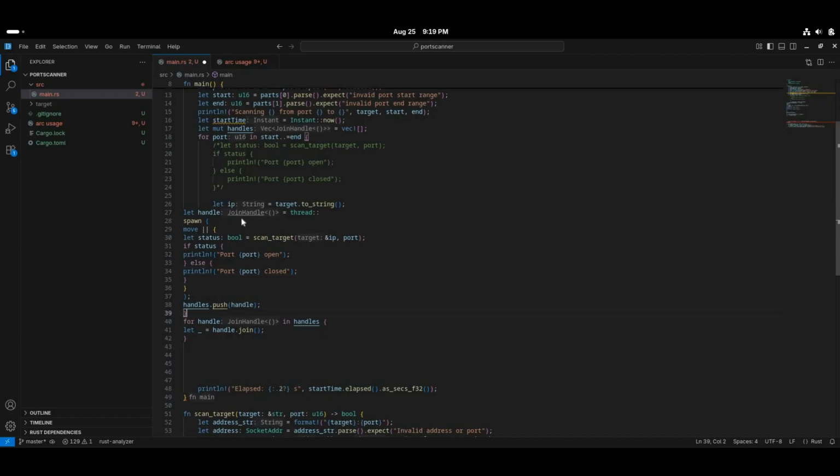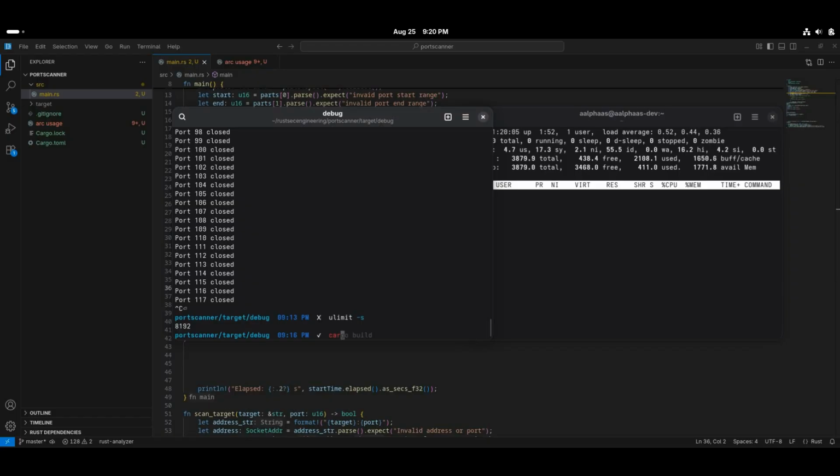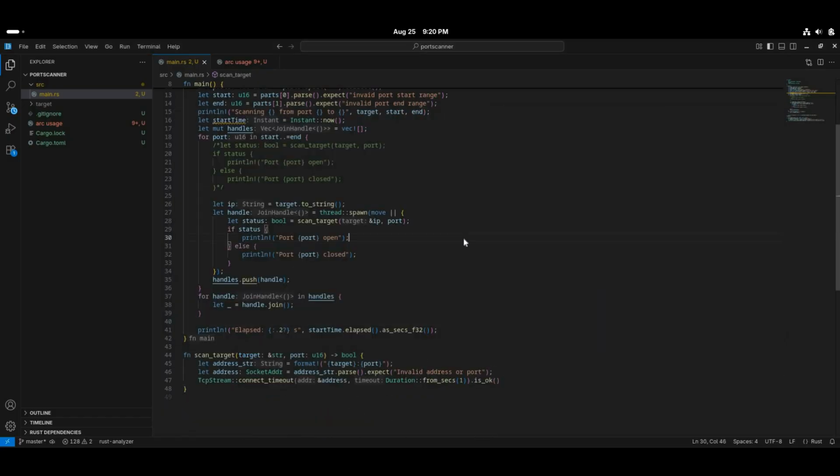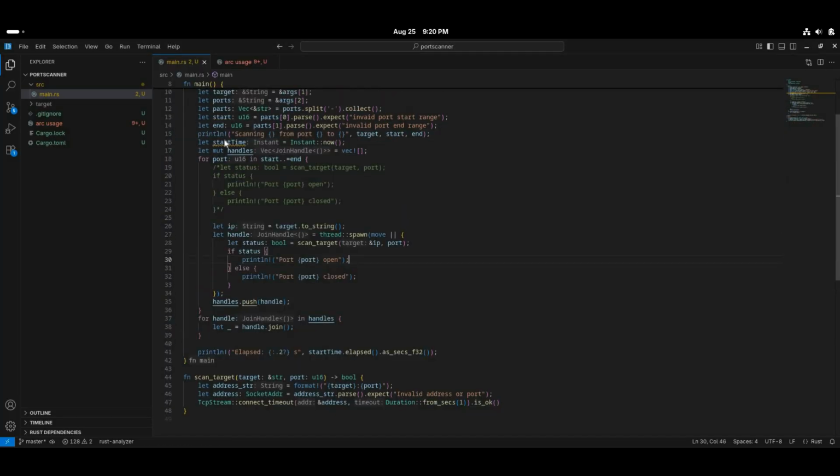There's nothing more we are doing here. We are just calling the spawn method and using the move keyword. Inside the closure we are doing the same action that we did before in the single thread application. Let me see if there is any compilation error on this one. First we format it, and let me see.